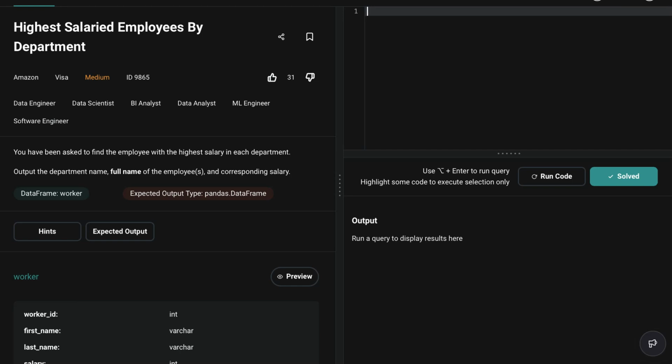Let's do some pandas. Highest salaried employees by department. This question appeared in the interviews of Amazon and Visa. In this question, they're asking, you have been asked to find the employee with the highest salary in each department. Output the department name, full name of the employees, and corresponding salary. So they're asking, find the employees with the highest salary in each department.